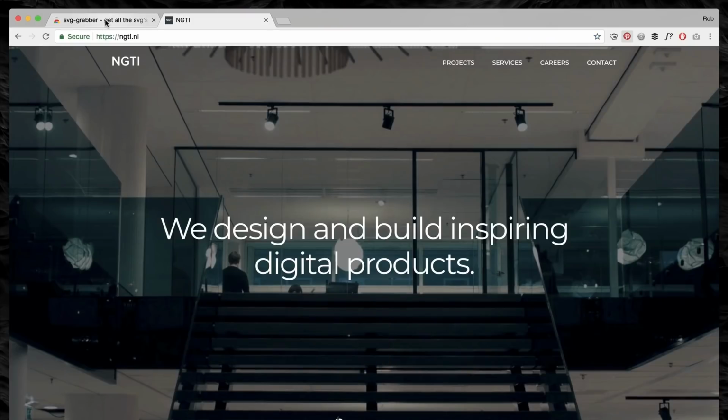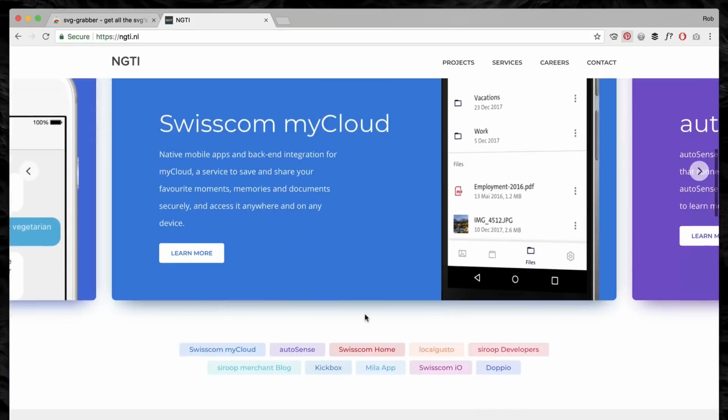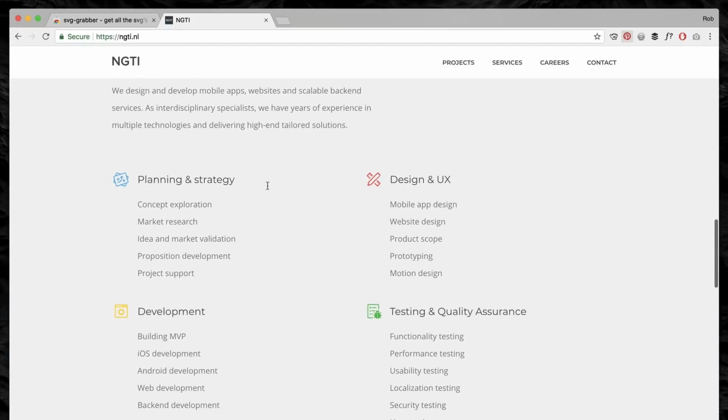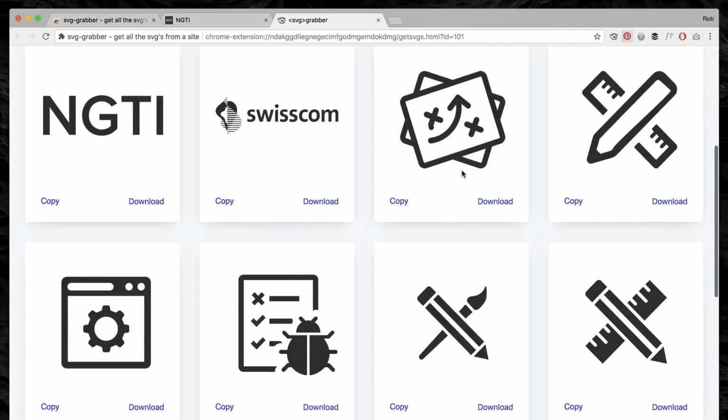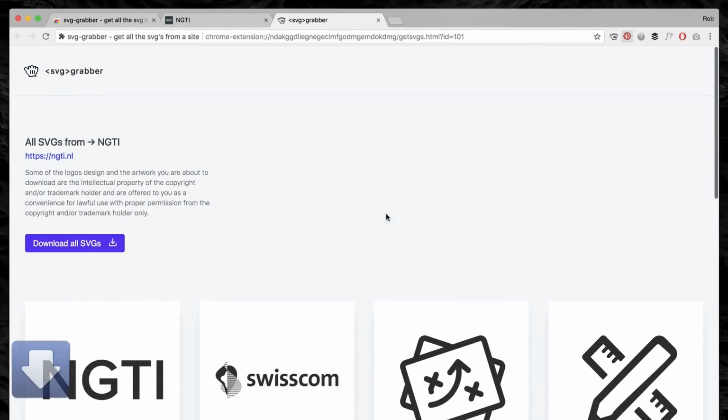First up in development news is this awesome Chrome extension by NGTI called SVG Grabber. The tool scans any web page and presents all the SVGs used, where you have an option to simply study them, copy the code, or download them.